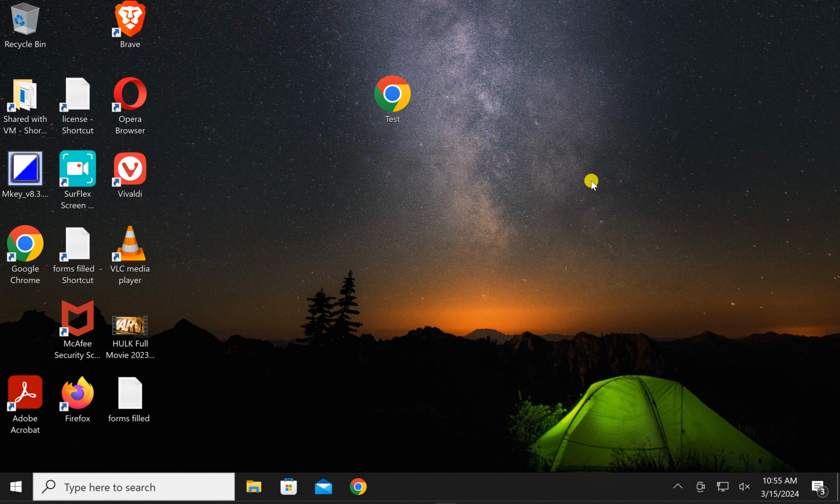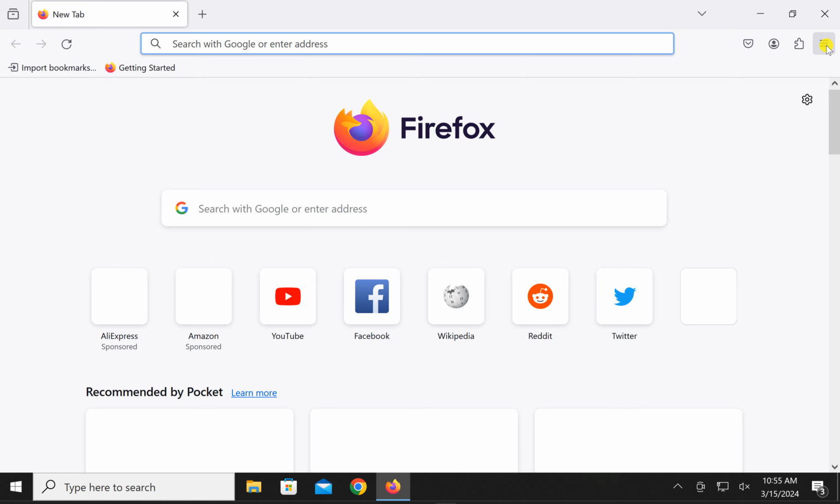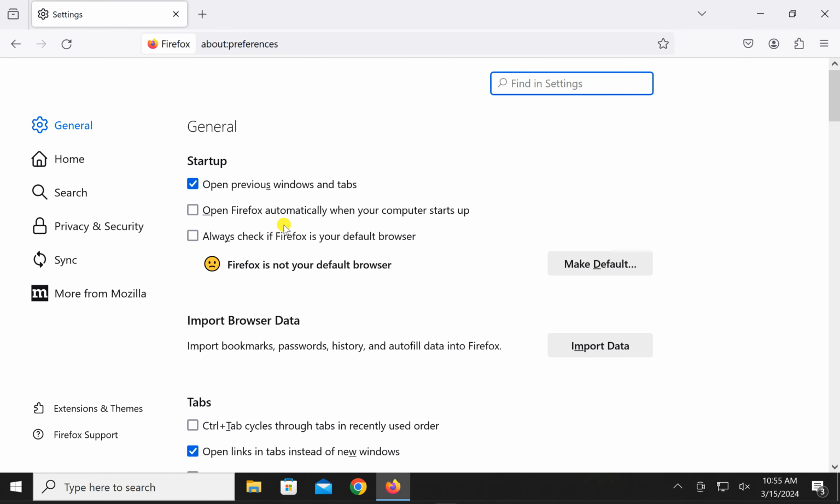In this video, we will guide you on how to allow or block camera permissions in Firefox on Windows 11 and 10 PCs. For this, first open Firefox browser on your Windows PC, then click on this one menu icon in the top right corner, and in the drop down menu select Settings option.